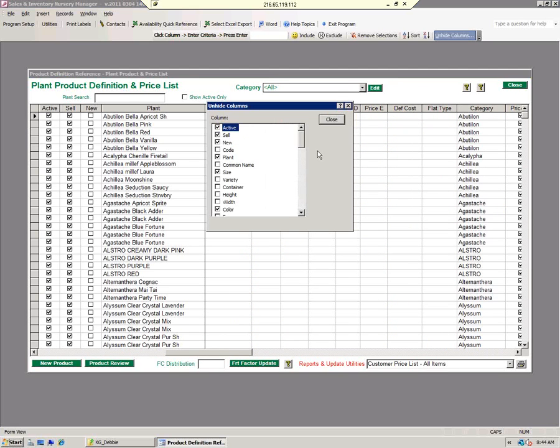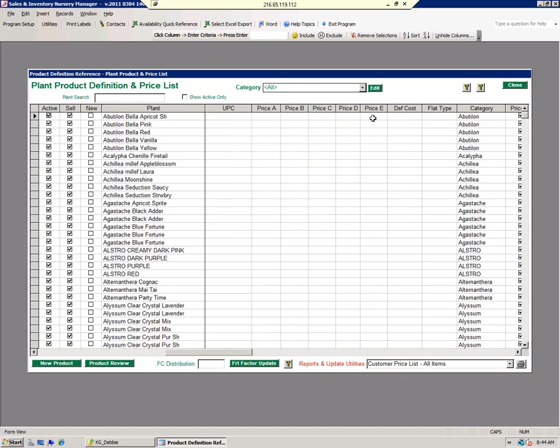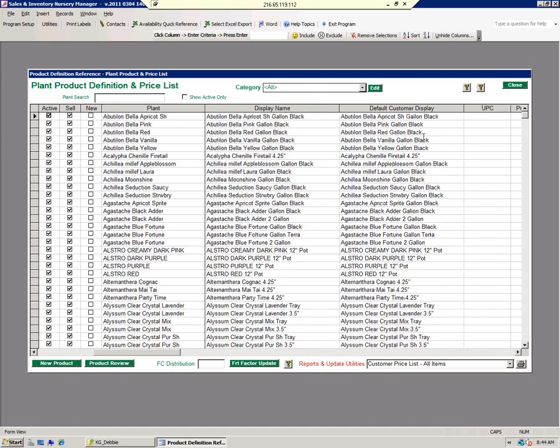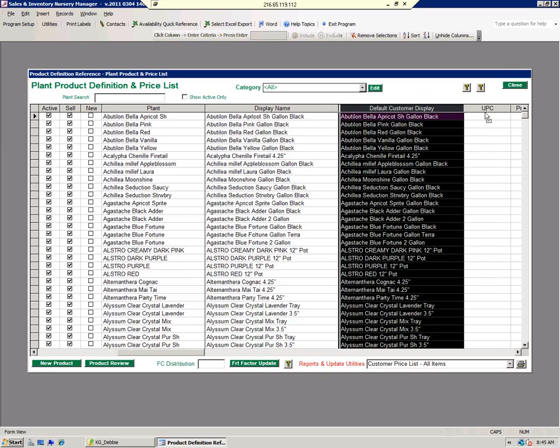If you go to the unhide columns, you actually have up to 10 price categories that can be unchecked and shown. So there can be up to 10 price levels. Updating your price list is simply a matter of choosing these price levels and typing them in next to the plant name.